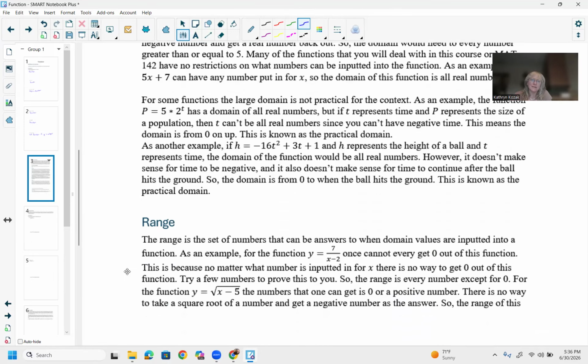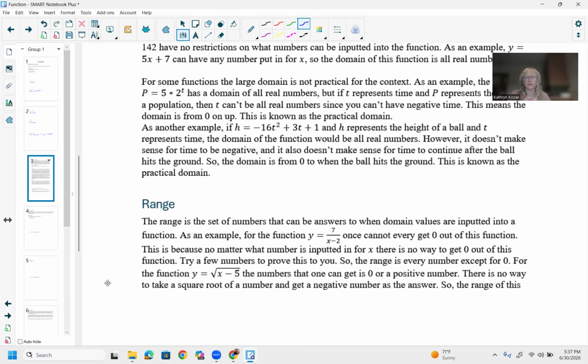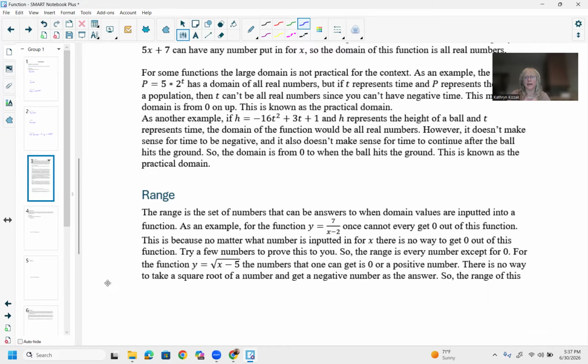The range is the set of numbers that can be answers when the domain values are inputted into a function. As an example, for the function y equals 7 over x minus 2, one cannot ever get 0 out of this function. This is because no matter what number is inputted for x, there's no way to get 0 out of this function. Try a few numbers to prove this to yourself. So the range is every number except 0.